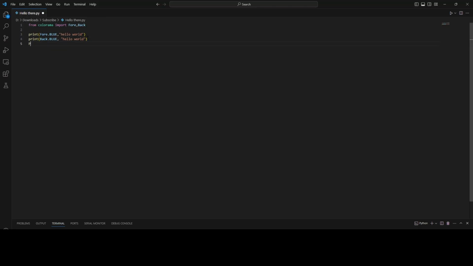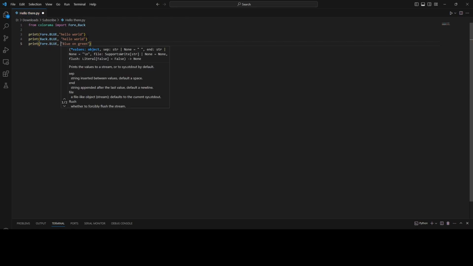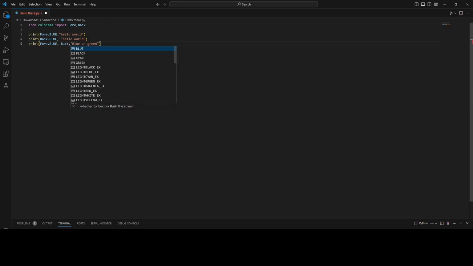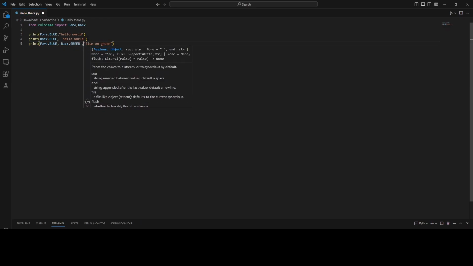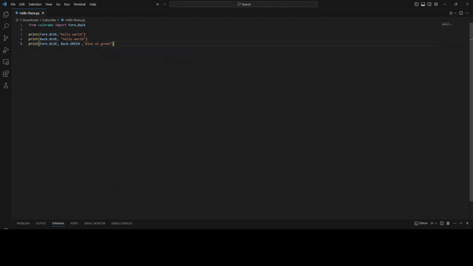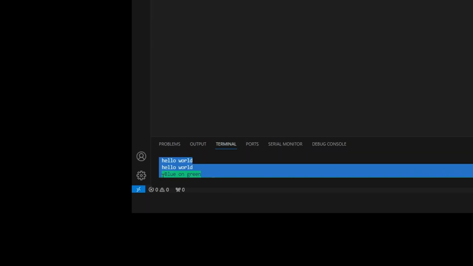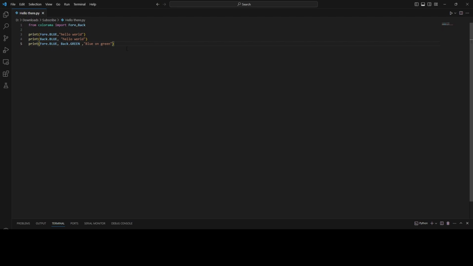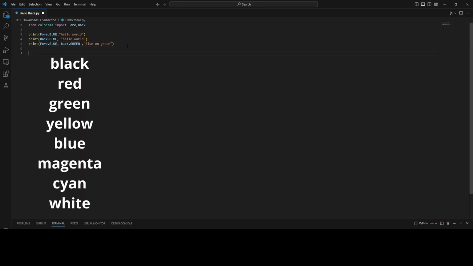World. Now the next thing you can do with this is you can have blue on green. So it would be Fore dot BLUE and then comma Back dot GREEN comma. If you run that now, it'll say blue on green. So it's blue text on top of a green background. And there is a list of colors you can use for Colorama.